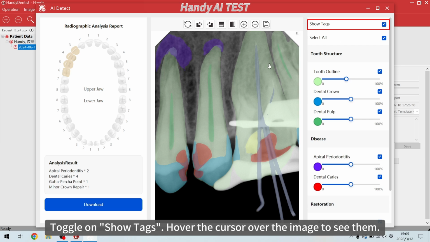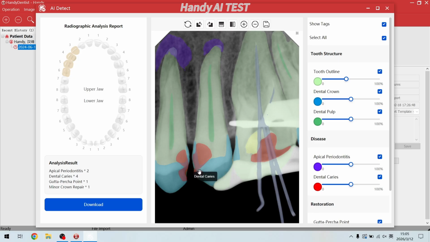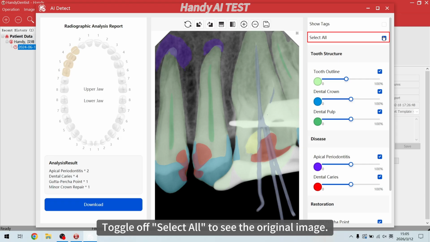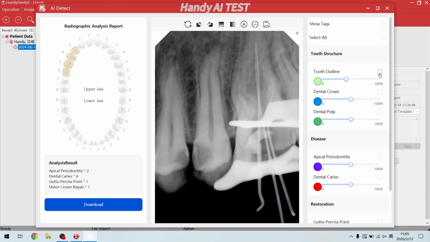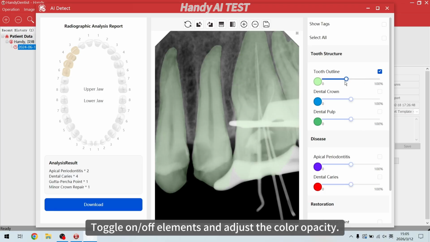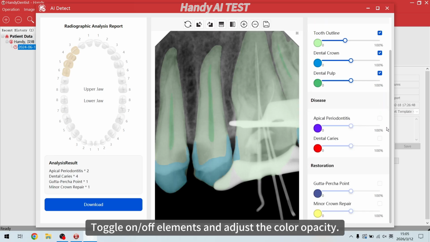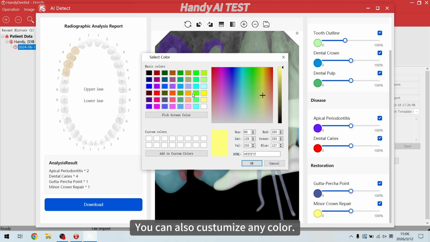Toggle on Show Tags. Hover the cursor over the image to see them. Toggle off Select All to see the original image. Toggle on or off elements and adjust the color opacity according to your needs. You can also customize any color.